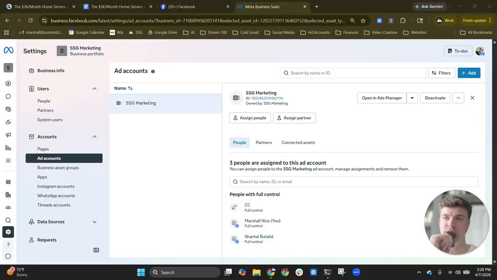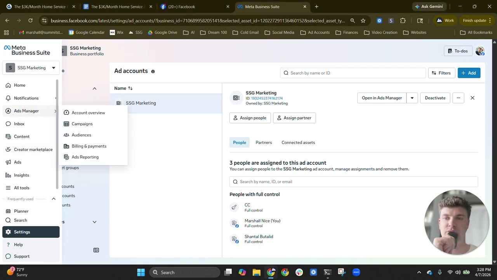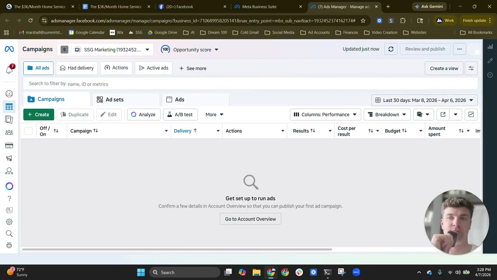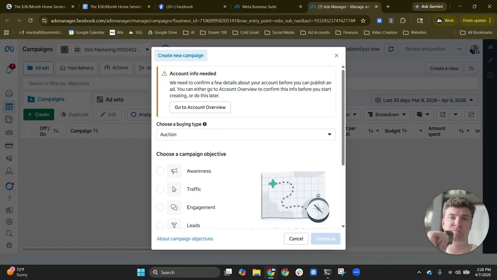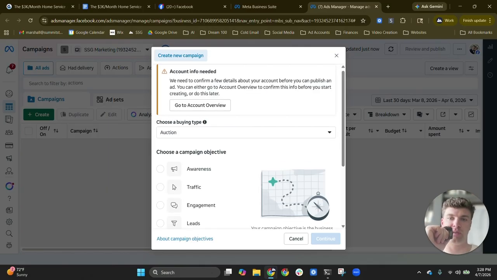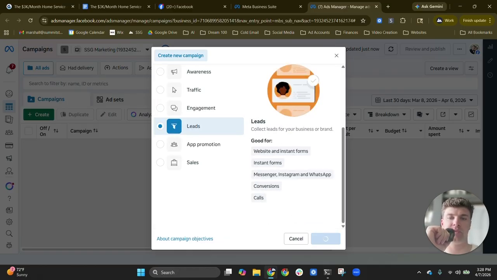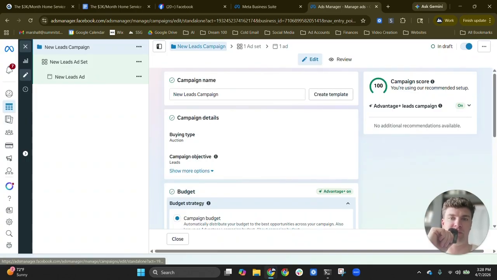Okay, from here we are going to go to the ads manager, and that is where we are going to create the ads. So you can go to campaigns. Great. And then from here you are going to create your ad account. And then what you are going to do for your home service business is we are going to keep it on auction, and we are going to select leads. Now we're going to do continue.